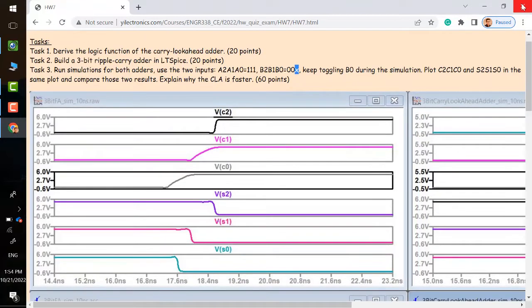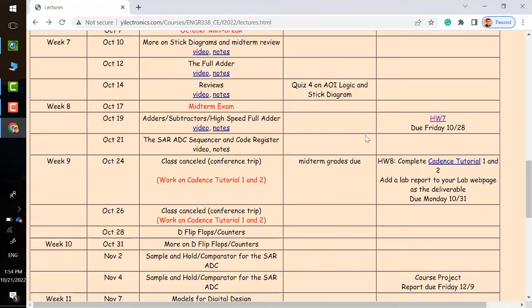Okay. So I want to run. I think so. Yeah. Let's see. Next Friday. Is it next Friday? Yes.